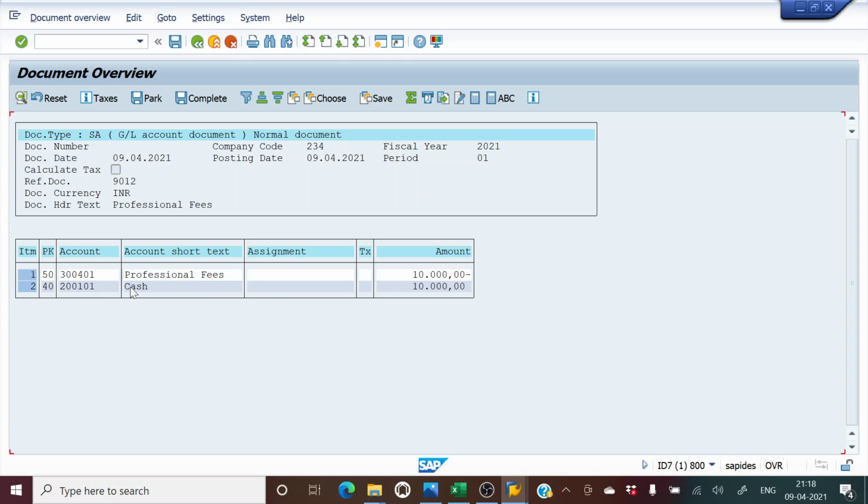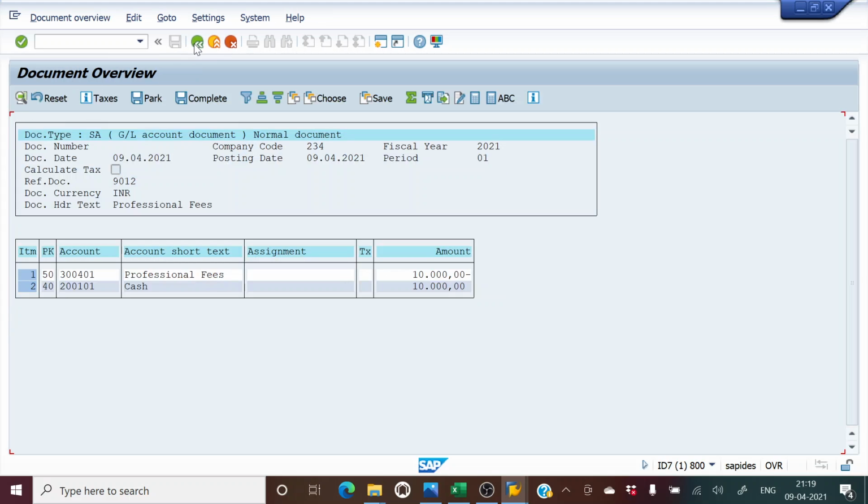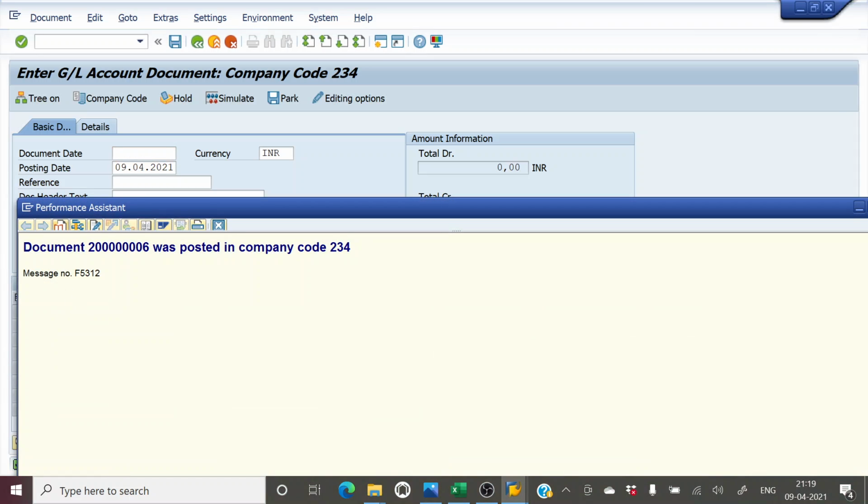And we see here that the cash account is debited and the professional fees account is credited. If you see, the posting key 40 stands for debit, and posting key 50 stands for credit, right? So with this we post the document. It generates a document number, and this we can populate in our master sheet for our future reference.